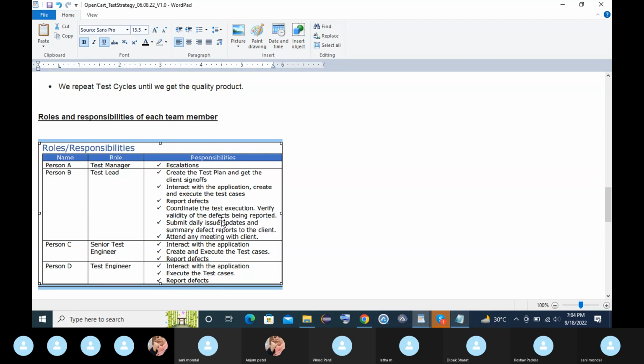And he will submit the daily issues or updates to the test manager or to the entire team via email. Every day, whatever we do, the test lead will send an email at the end of the day to the test manager and the test team members. And he will attend the meetings with the client. The test members do not directly connect with the client. Only the test lead and the test manager connect with the client.